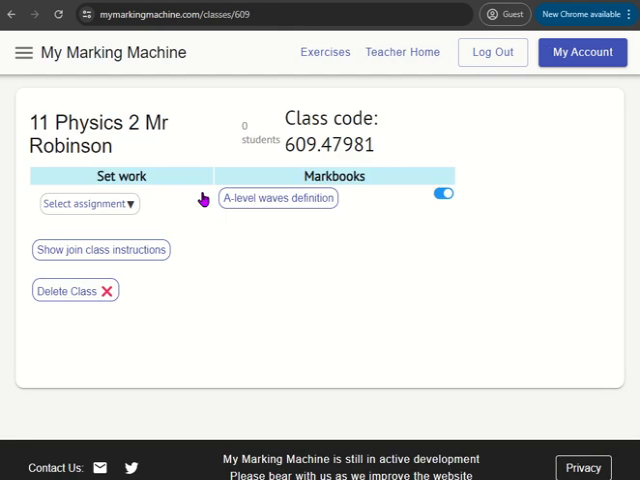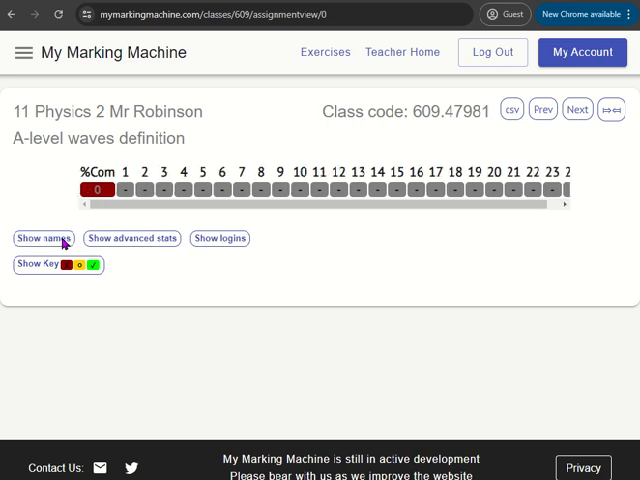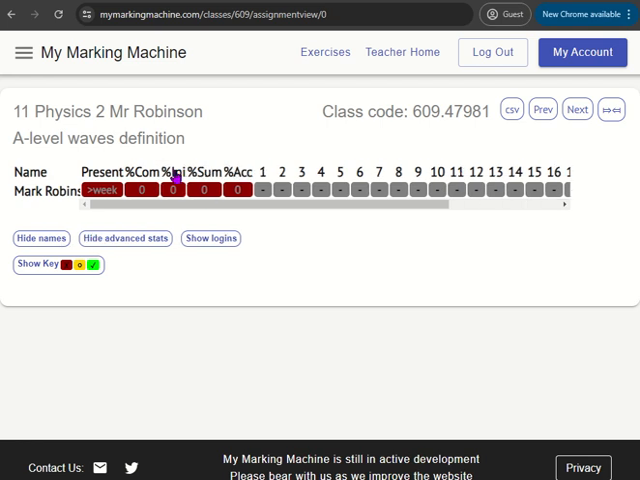Going back to Teacher Home, to the class page, here is the class code that you would give to your students, and that's what they would use to join your class. If you click on this exercise, then you'll see the mark book, and at the moment there's just me in the class, and then these are all the questions. If you want to anonymize, you can click on hide names. If you want to show more advanced stats, then those are available here.